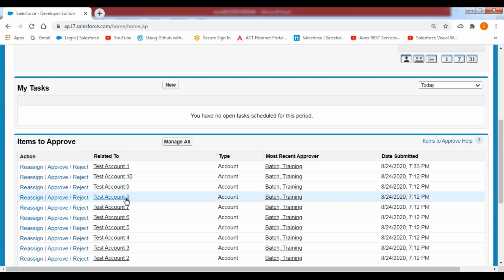So before updating the record, just deactivate the approval process and then you can update those records. No problem, you can perform it. Before insertion or before updating, you can do that operation. If you have any approval processes inside your organization, you can deactivate them. In my organization, I have an approval process and I forgot to deactivate it. That's why I'm unable to update those records right now.